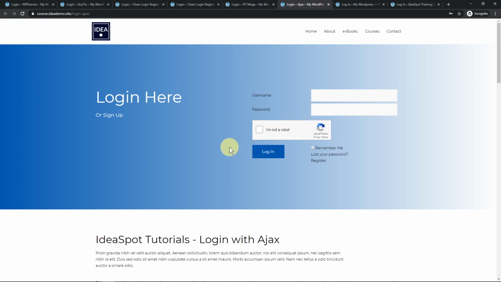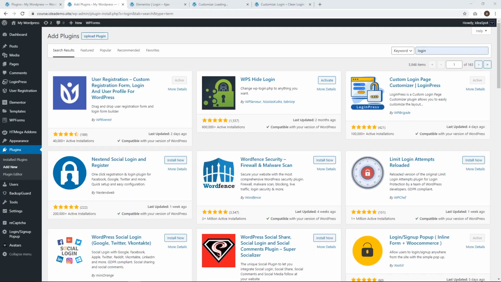So maybe I'm just going to give the edge to Clean Login so far. Okay, next up we've got LoginPress. Now if you search for Login in the plugins library, it'll be one of the top ones. LoginPress has 100,000 active installs and 5 stars, so very promising. I'm going to see what this is like. Install and activate that one.